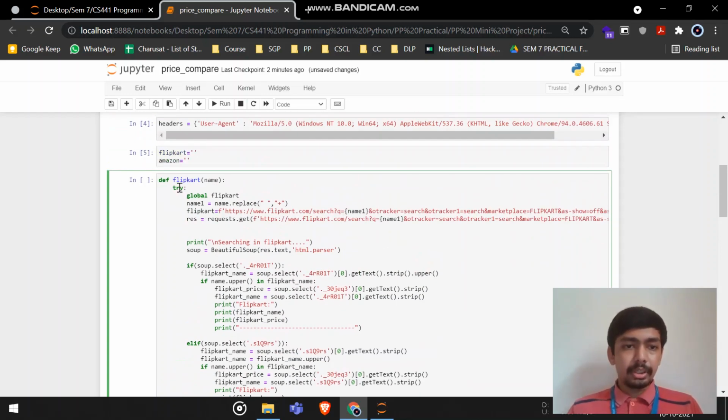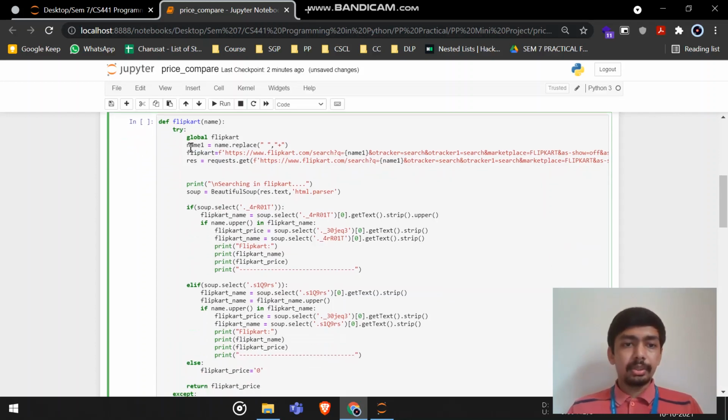So first Flipkart. Here I have created a name variable which replaces the space in the product title with a plus sign, which is used in the product link of the Flipkart website. Then I have provided this link in the requests.get function, so it will give me the response from the server from this link.